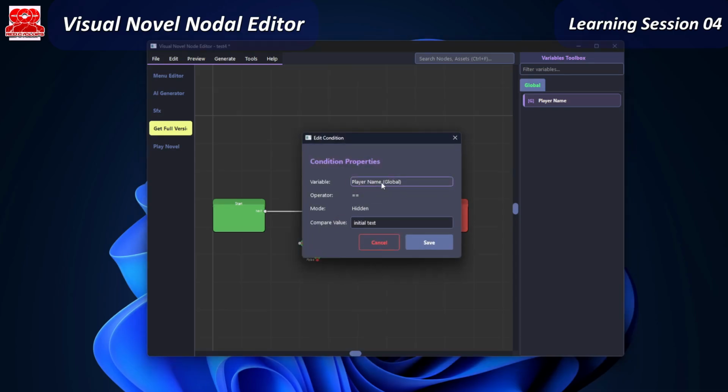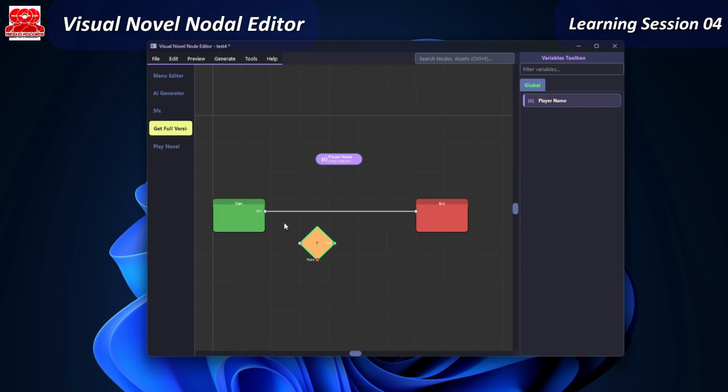You can choose a variable. We got just one at the moment. You can choose the compare operator. Let's keep equality. And here you can put the value to compare. Save it. Now here's a little trick I like. Drag and hover the node over the link. Voila, connected.